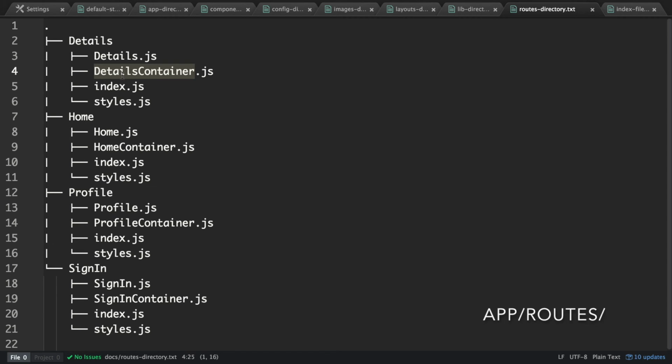And then the reason I'm keeping something like details.js, which hopefully will be a stateless functional component, here is just so I'm co-locating things as much as possible. I know that this details.js file is basically going to be the view side of things for the details route, and I want to keep that as close as I can to the actual container that fetches and manages its data.